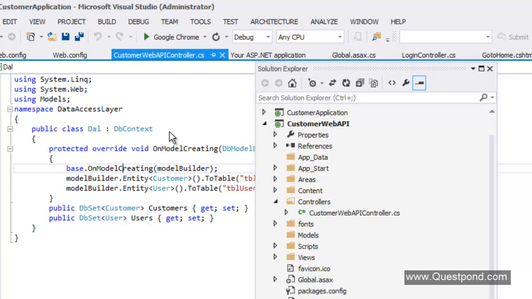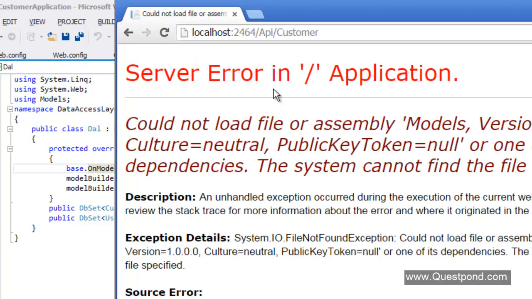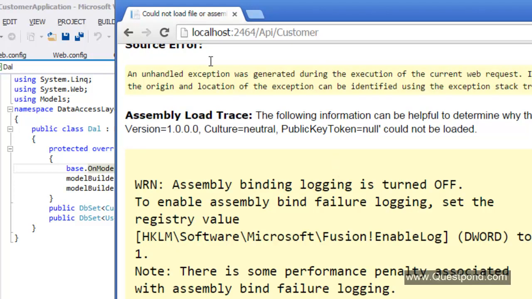Let me rebuild the solution. Let us try to run this project again, and let us see if we are able to see the data or not. Could not load file. Why? Okay.